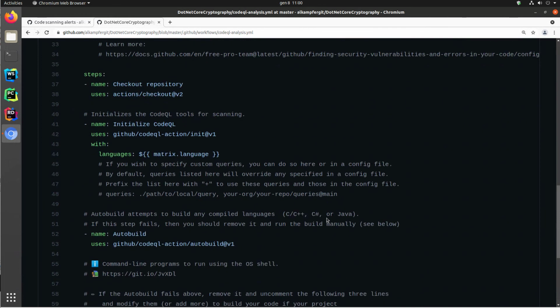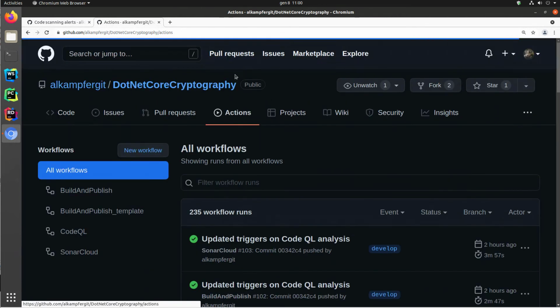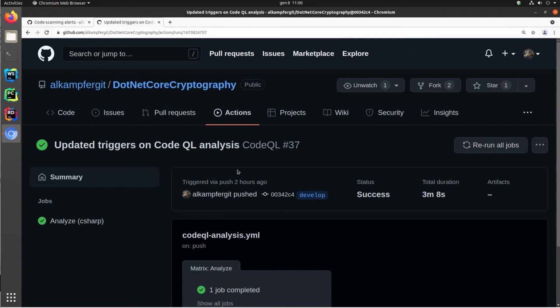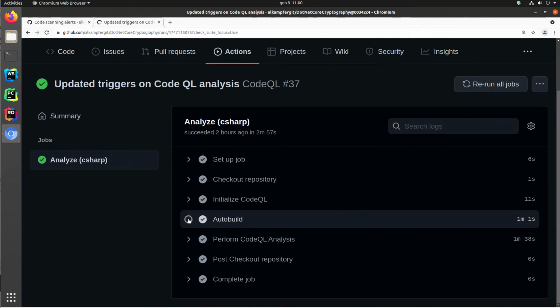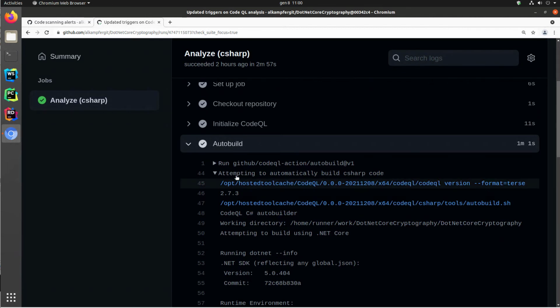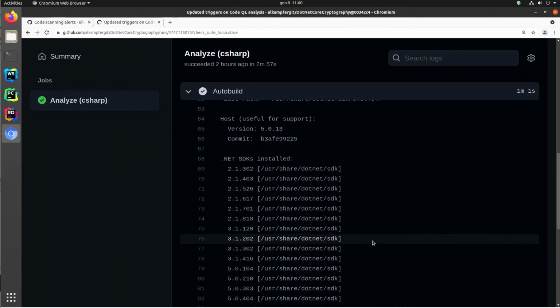Okay, once this action runs, you can find in the Actions tab that it actually ran on my code, and this is the CodeQL. If I look at the output of the action, I have one job completed, the analyze C# job, and you can see that it really performed an autobuild, attempting to automatically build the C# code. So it is running some sort of command.